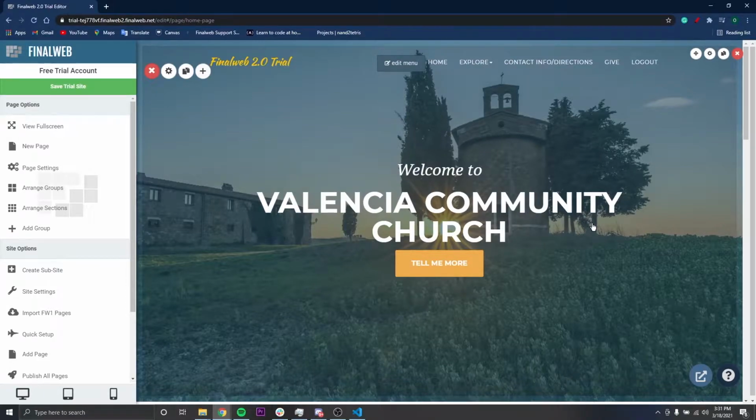Today we're going to be looking at photo galleries and how you can use them in your website. So let's get started here. The first thing we want to go ahead and do is just make a new page so we can demonstrate what we want to be learning here.